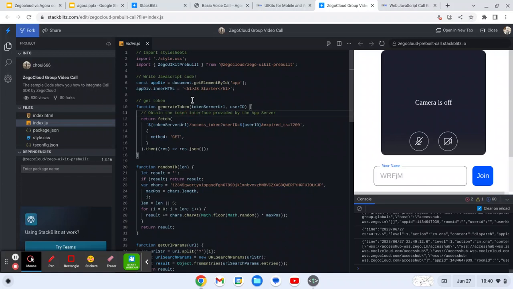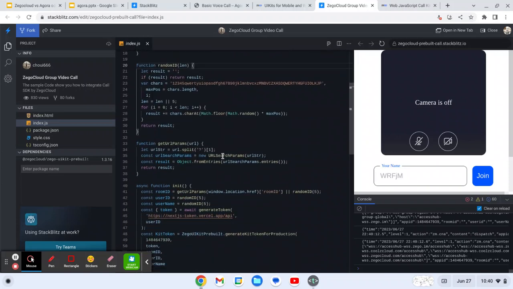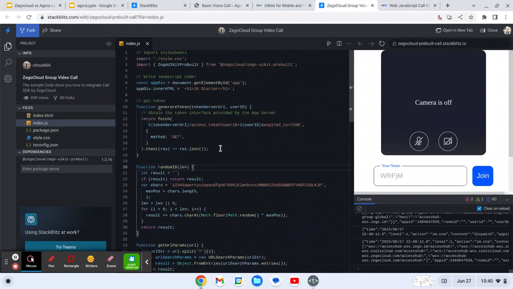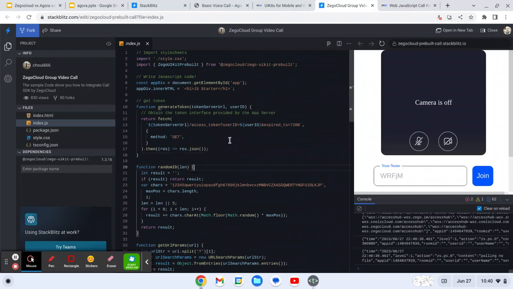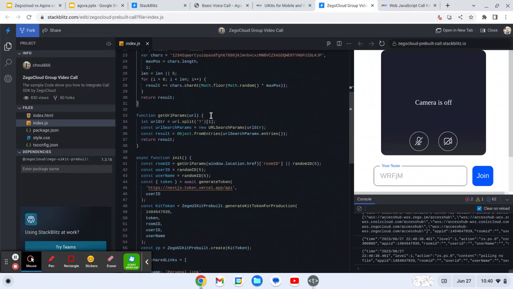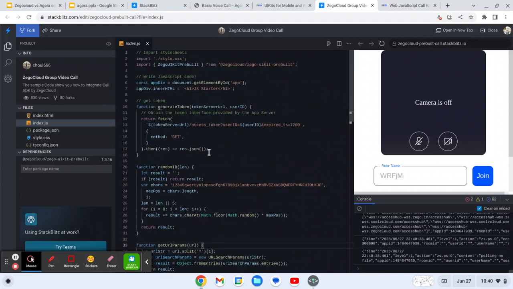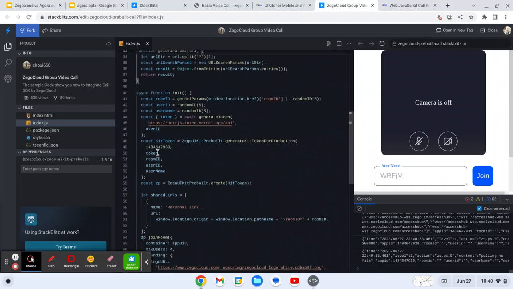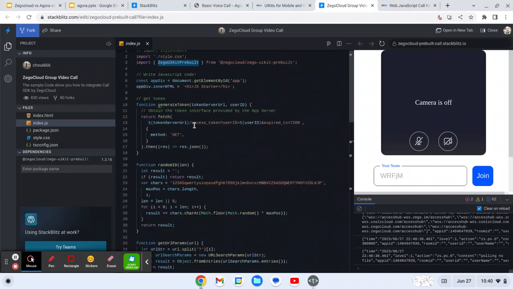To run any Agora or Zegocloud application, firstly you need a token and you need the ID. All those things you can get from the console dashboard of each application. And Zegocloud provides all that information to you easily. So these are the methods that we created here: generate token, random ID, URL params, and init. In the init we are using the Zego UI kit.